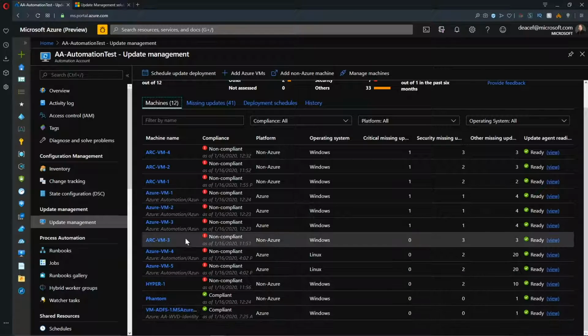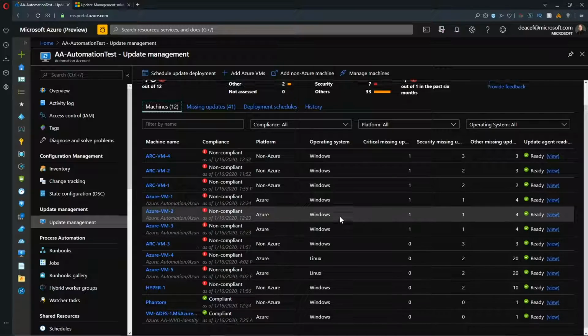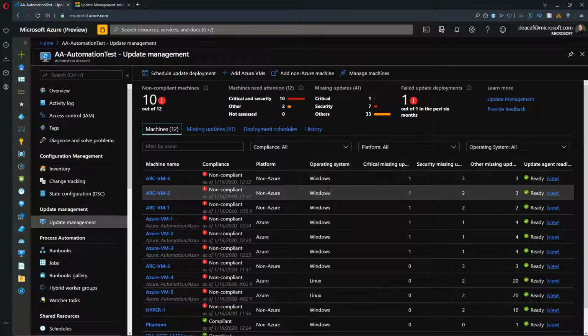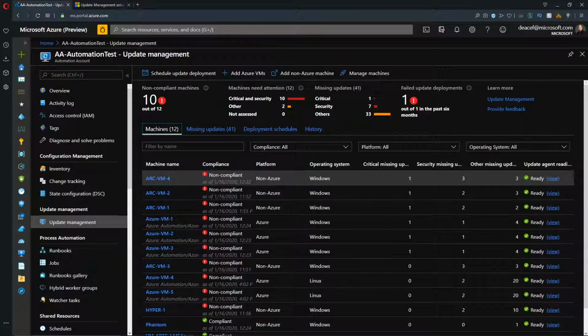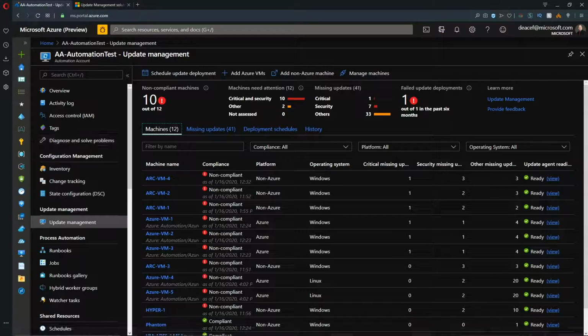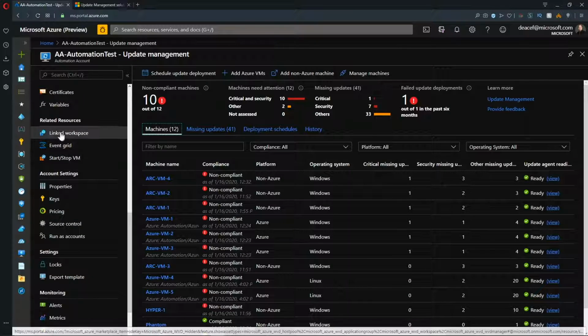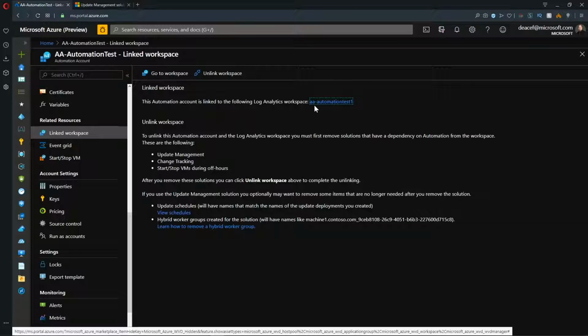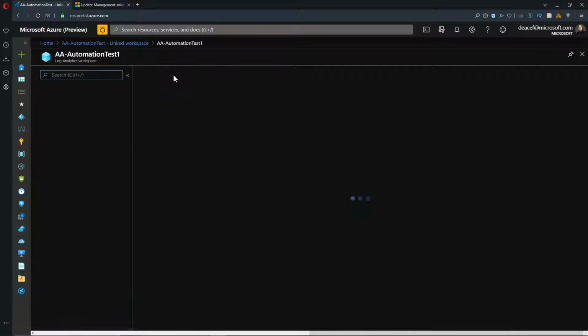Now, we have all of our VMs listed here, but one of the other critical things when it comes to doing updates is reporting. Now, before we deploy an update, I want to take a look at the current state of our environment, and we're going to find that in the log analytics workspace that is paired with this automation account. So in the blade, if we scroll down, we're going to see the linked workspace, which is just an easy way for us to get there. And then we can click on the link to go to that workspace.